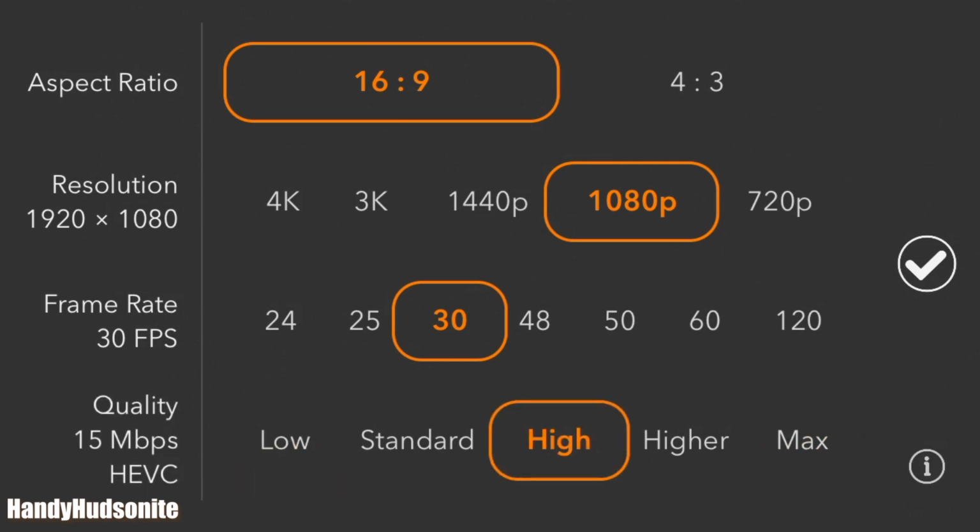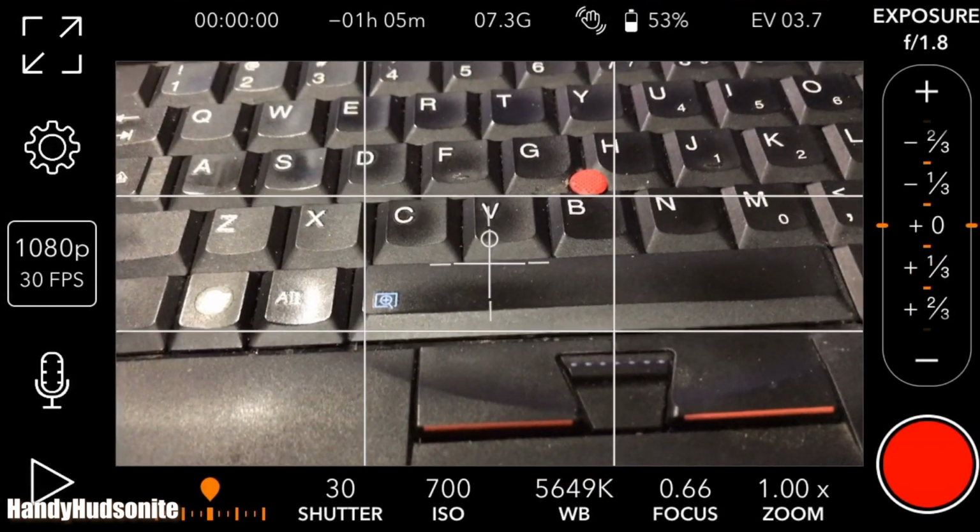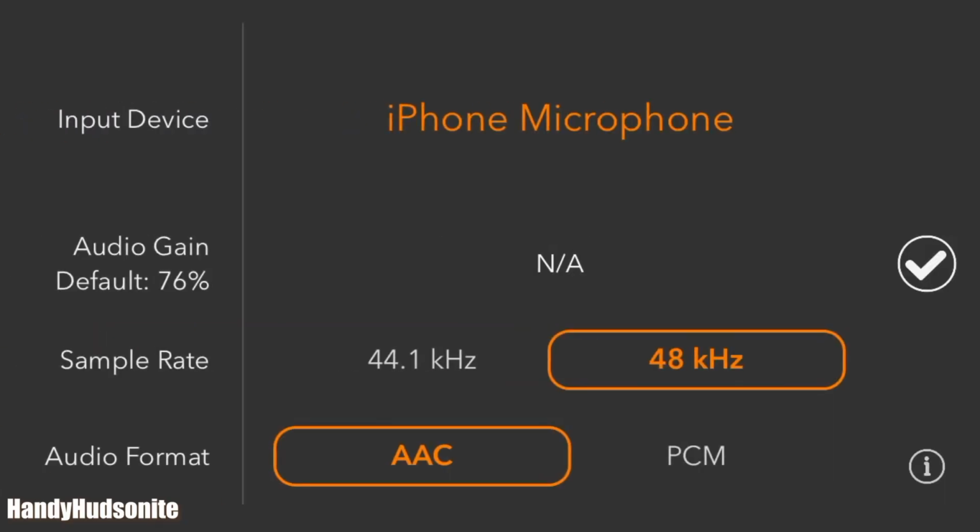So if you aren't too concerned about the real HD feature of your video, then you can just keep it at low. I like to keep it here on high. You're still getting 15 megabits per second, which is definitely more than enough for your YouTube video. And then just hit the check mark there to save the settings.